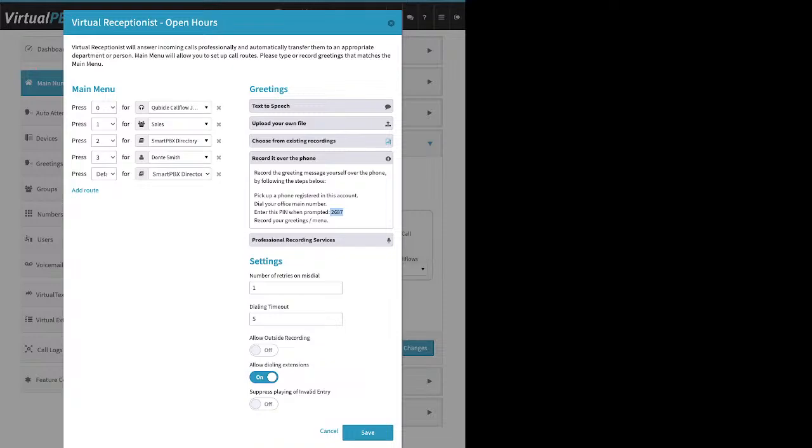And here is that PIN number, right? This PIN number is specific to this account and to this time of day, right? So this PIN number only works during my open hours. If I called in on Saturday and tried to use this PIN number, I would get an invalid entry message.